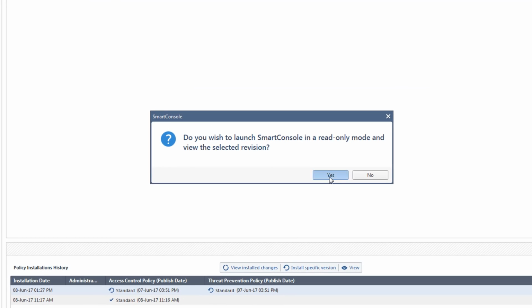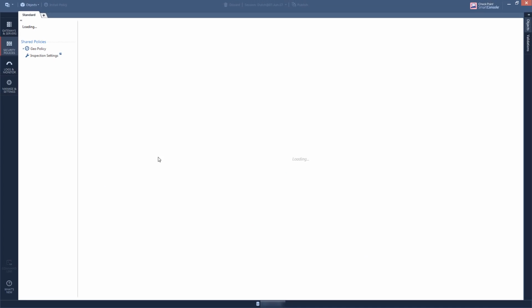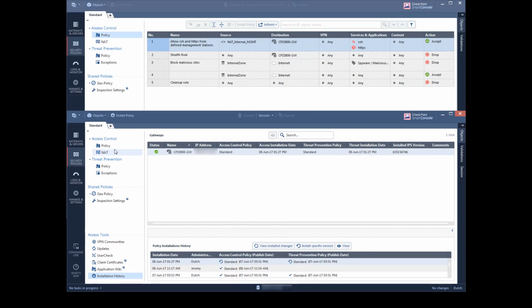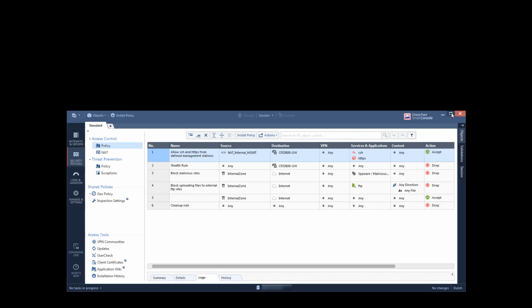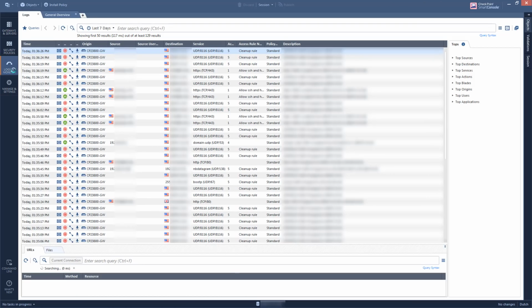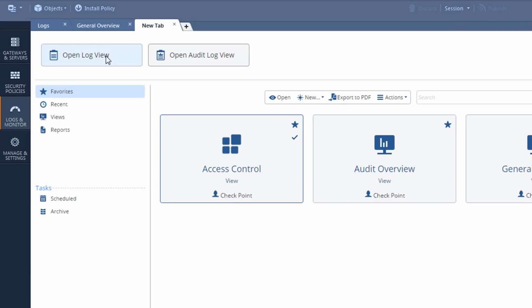You can compare the policy with the policy loaded in SmartConsole and see if you can find the differences here. With a large policy, this will be a time-consuming task. As there was a specific problem, you can investigate the logs. Open Logs and Monitor and go to the Logs tab. If the Logs tab isn't open, go to the Plus tab, which opens up a new tab, and select Open Log View at the top.